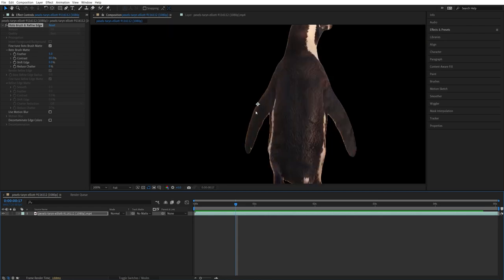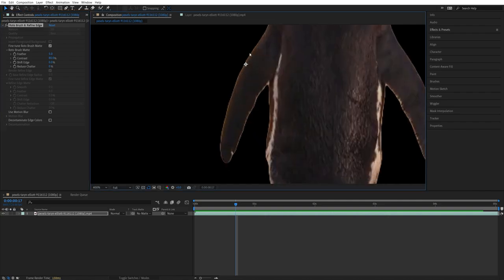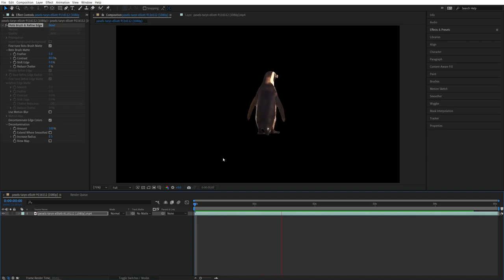We can increase the feather to smoothen out the edge of the selection. We can shift the edge in or out. And also you will notice that there's color bleeding over the edge. And to remove that, we can enable decontaminate edge colors, then expand the drop down of it and increase the radius slightly to remove that. And at this point, you can do different things with the footage.